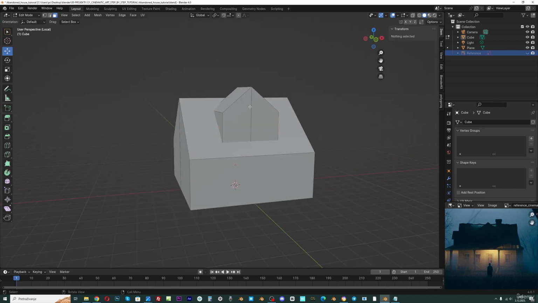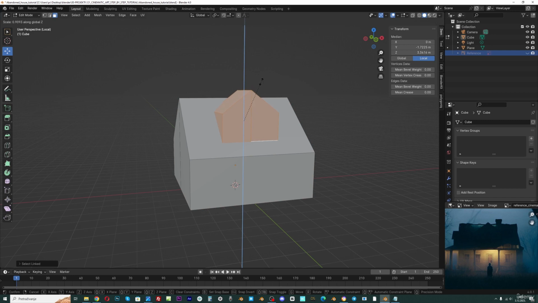If you want to select only this part of the house, we can press L and Blender will select a loose part. So this part here is a loose part, and this here. I will now press S Z to scale this a little on the Z axis. Let's first add some details on this small part of the house.